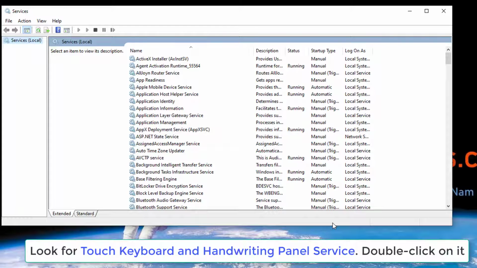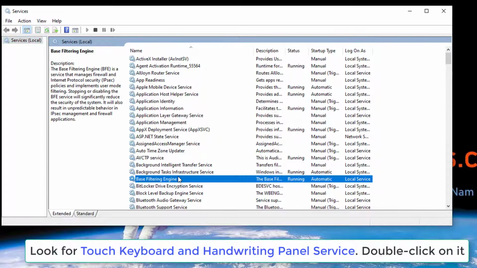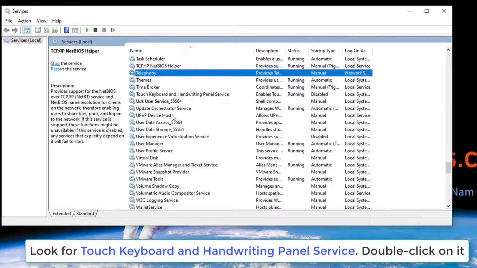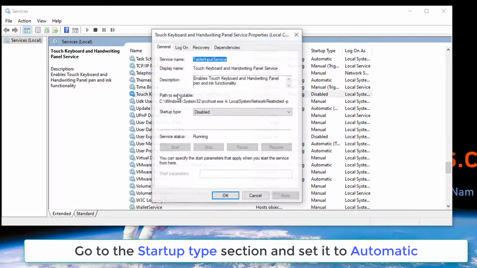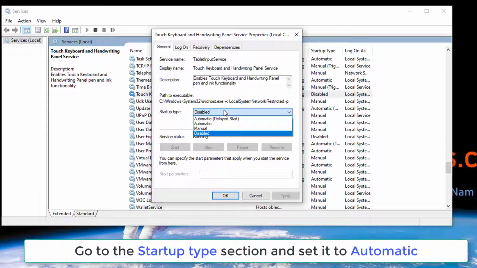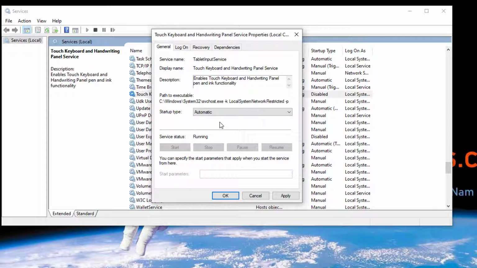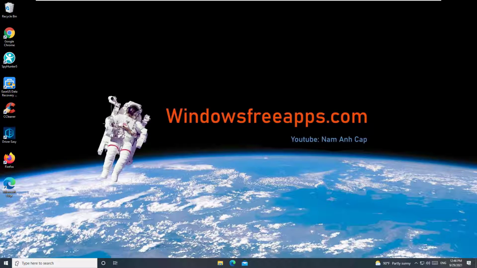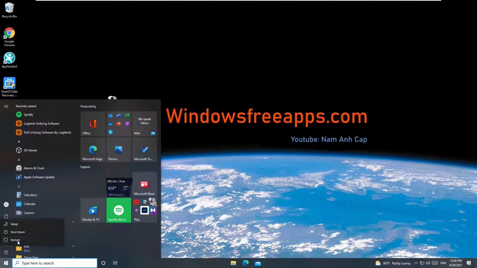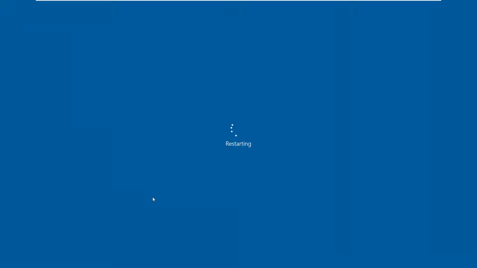In the Services window, go to the right side of the pane and under the Names column, look for Touch Keyboard and Handwriting Panel service. Double-click on it. In its Properties window, under the General tab, go to the Startup Type section and set it to Automatic. Press Apply and then OK to save the changes and exit. Close the Services window, restart your PC, and now the keyboard shortcut for the Emoji Panel should be working fine.